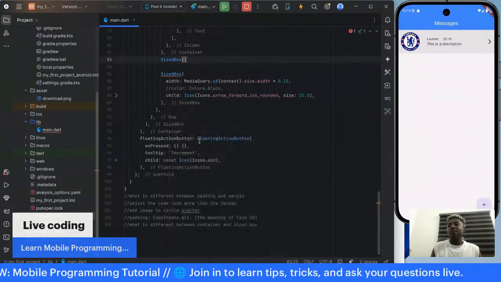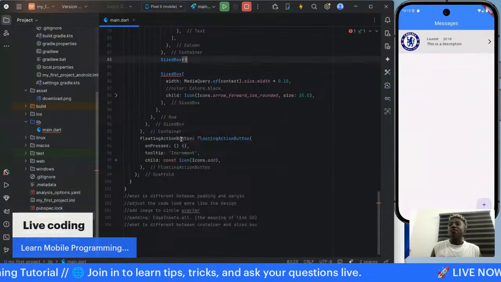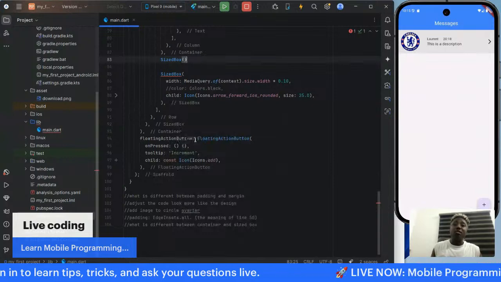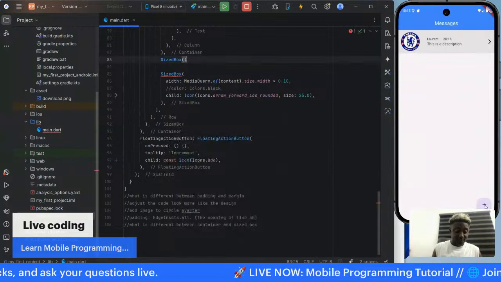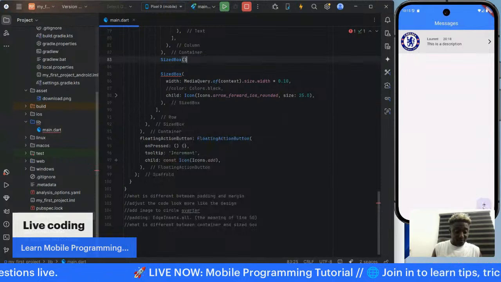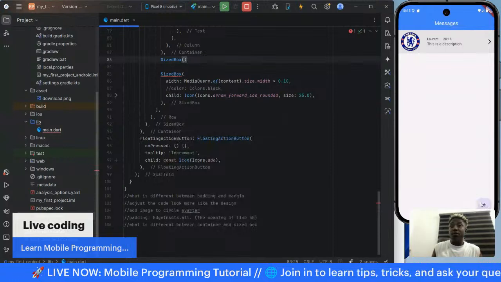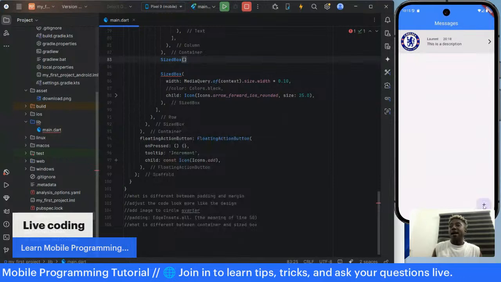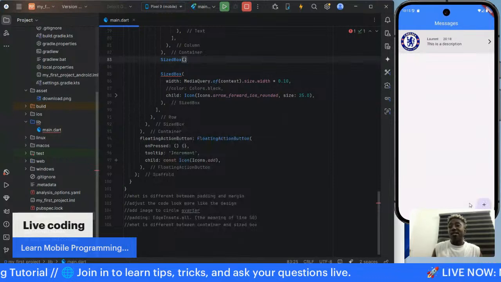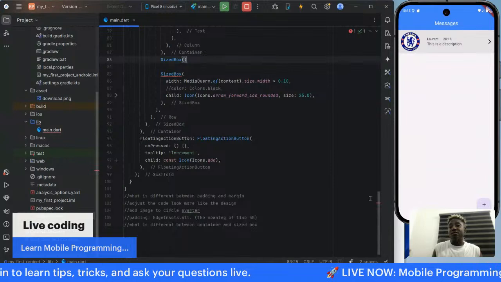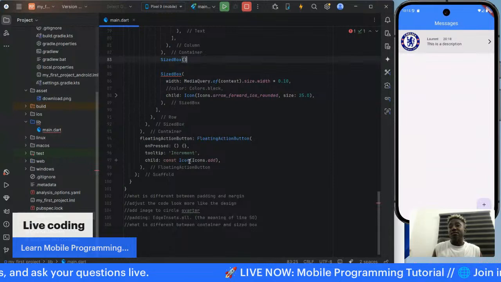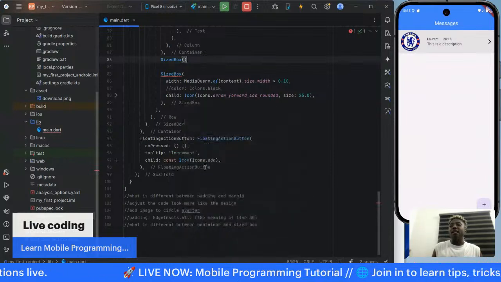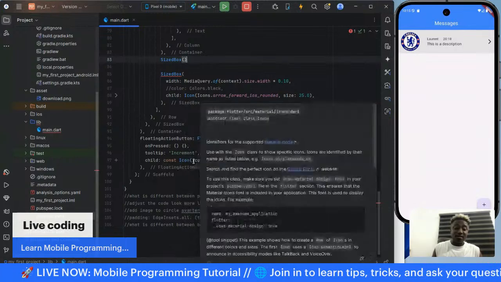We have this floating button here. What's the floating action button? Show me the floating action button on your screen. This is it here. Exactly. And where's the icon in it? You know it has an icon. Where's the icon in it? The icon is here. Yeah, and that's add, right?